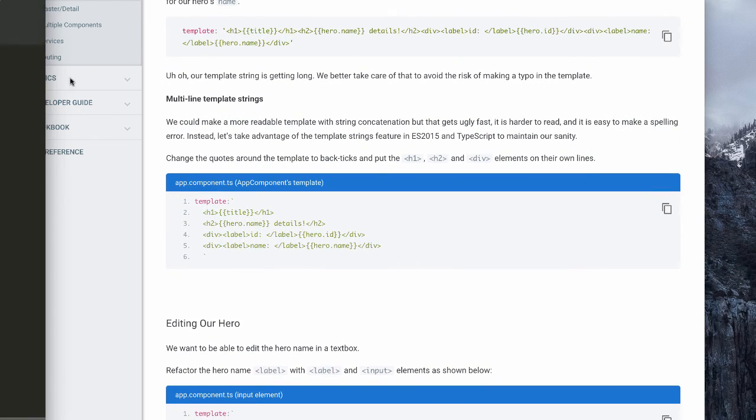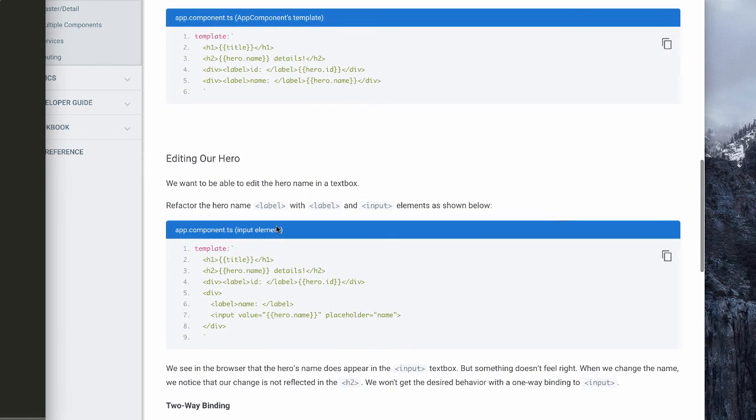Okay, so the first line was actually correct. I had it right the first time, and then they go, oh, it's almost getting too long. Oh, this is just how they explain how you can break it out. Yep. Editing our hero.